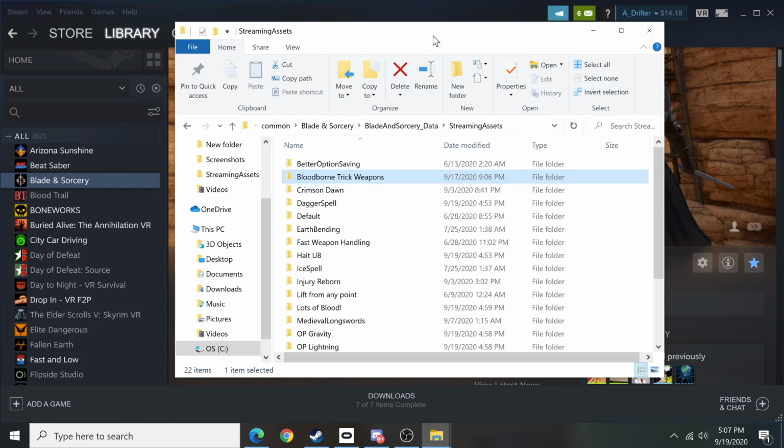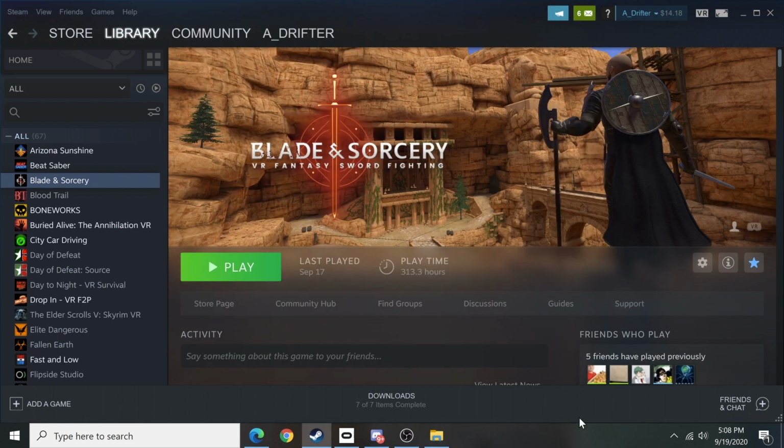Just make sure you have the proper tools to unzip the file. And then once you've unzipped these files, you drag and drop them into the streaming assets folder. This has been a quick tutorial about how to unzip mod files and install them properly for Blade and Sorcery.